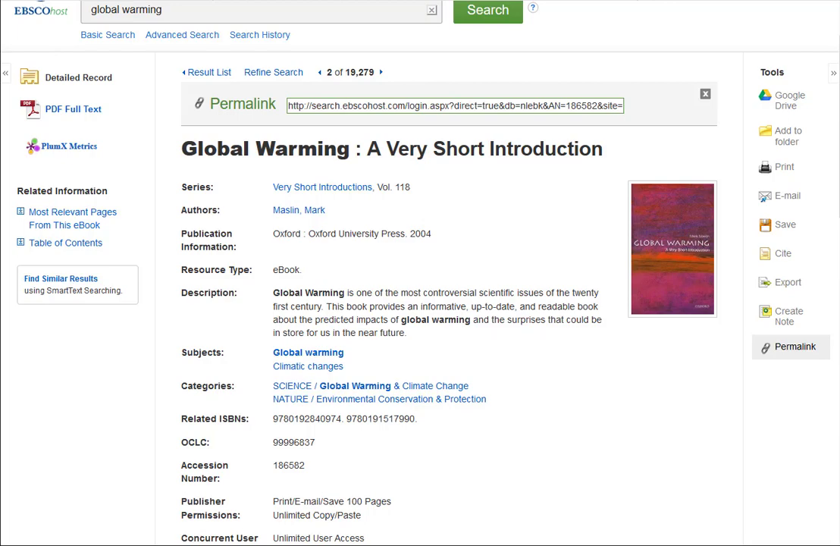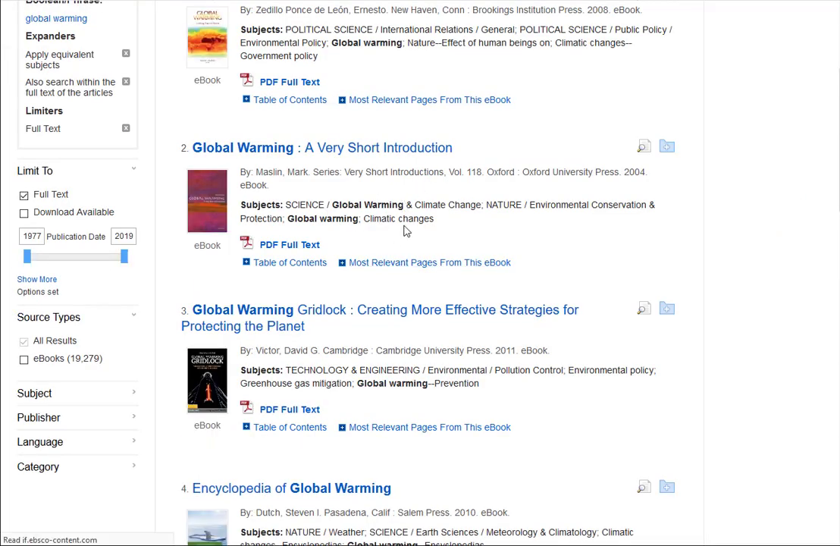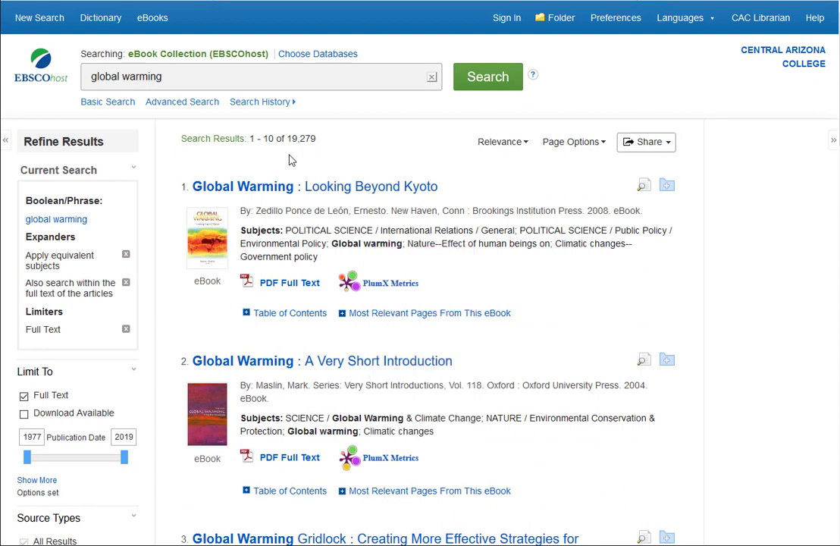So pretty self-explanatory. A lot of the tools are there. But as I said, there's a lot of results that come through when you're doing this. So especially with a topic like I've picked, global warming, knowing that there is a lot of results for that, if you want to narrow that down, there's different ways to do that.